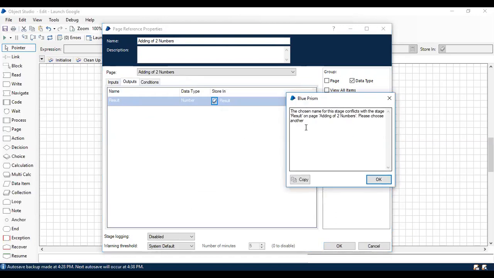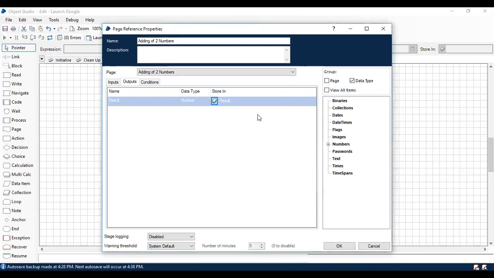It's going to give you a pop-up showing that the chosen name of this stage conflicts with the stage result of adding two numbers. Please choose another, which means you have already a result data item in the other page, and the scope of the data item is not local, which is global. So if it is global, you cannot create it with the same name. You have to go for a different name, or you have to change the scope of the existing data item. In this case, I don't want to change the scope of the data item because we want to see what a local data item and what a global data item is. So we have used two local and one global.